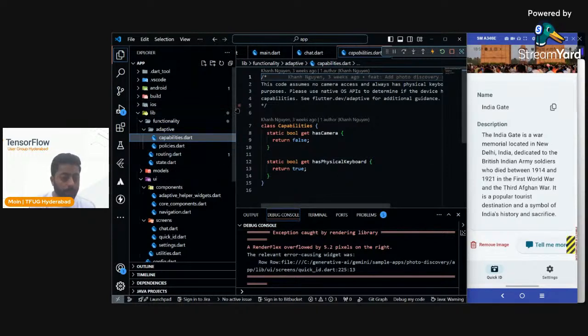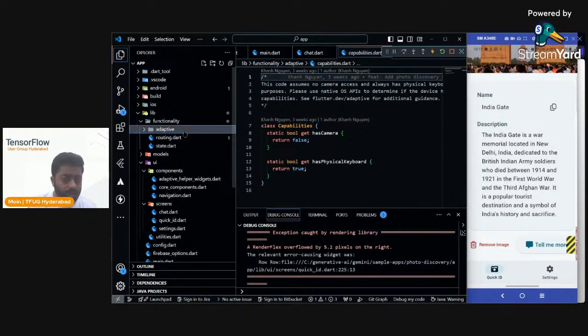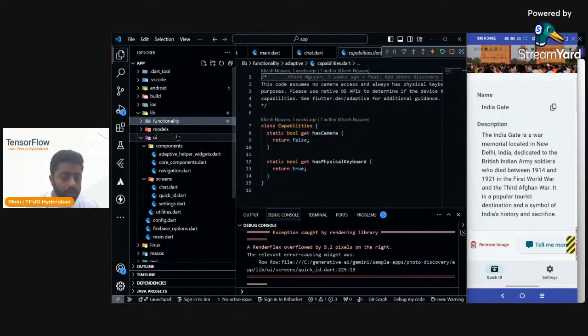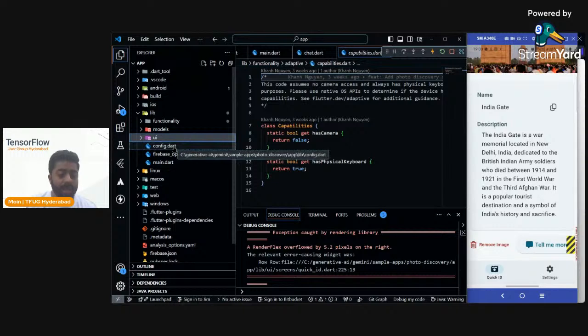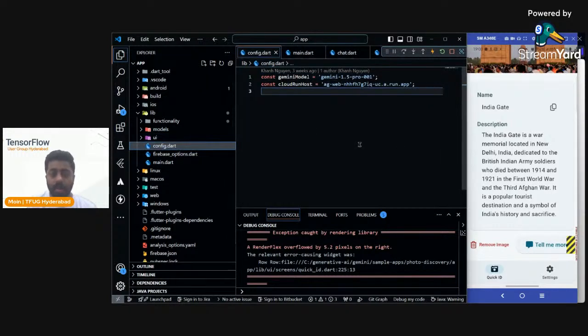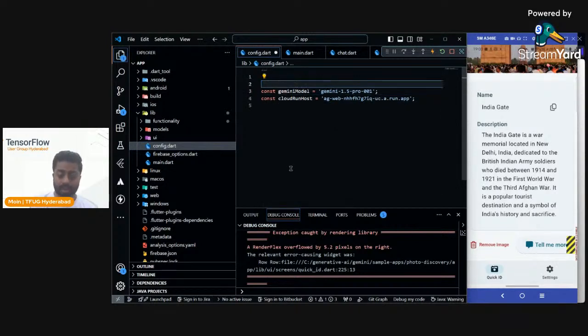So yeah, moving ahead, just like I was going through the code. Yeah, so this is how basically I maintain my project structure: UI, models, functionality. You can do it as per your application, which has nothing to do with our project. So here I made a separate config file, and here I just made sure that my Gemini model is Gemini 1.5 Pro. That is the very reason it asked for billing.